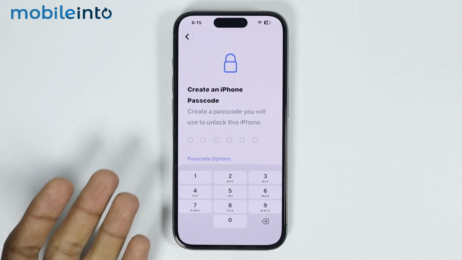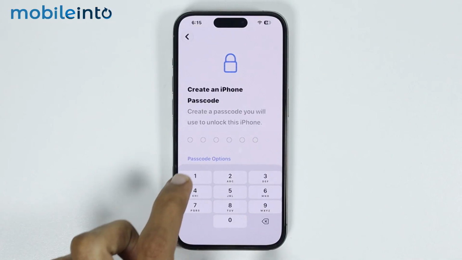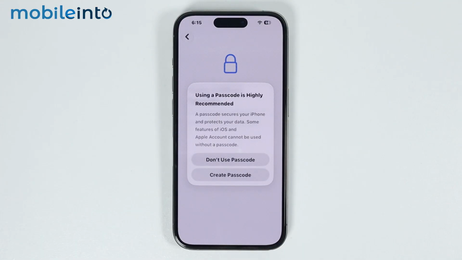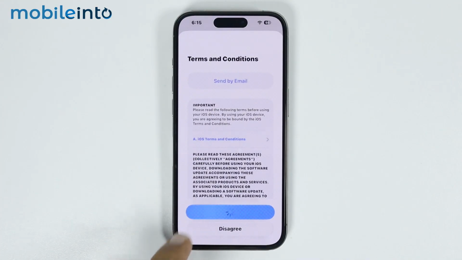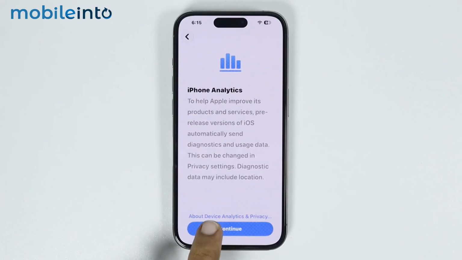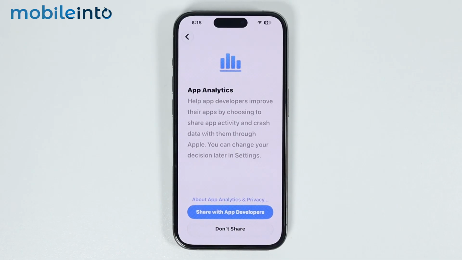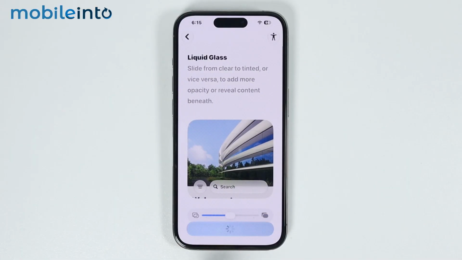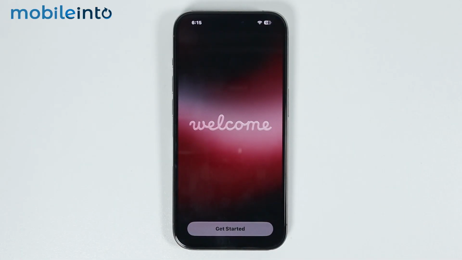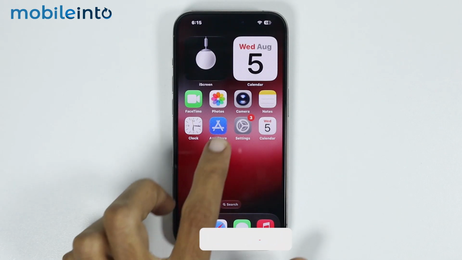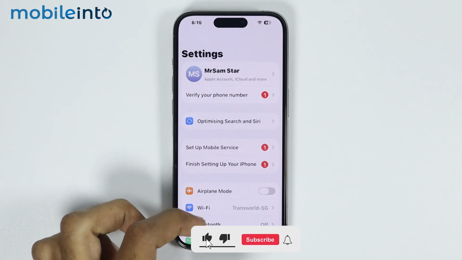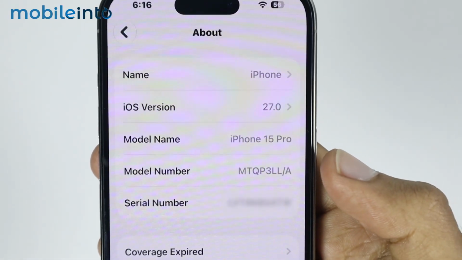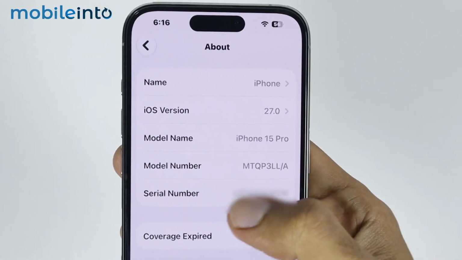Now if you want to set a lock screen passcode, you can do it from here. But I'll select Passcode Options and I'll select Don't Use Passcode. Now just select Agree. Tap on Continue and continue the setup process. Now just tap on Get Started to go to the home screen. As you can see, if I go to Settings and check the software version, our iPhone is currently on iOS 27.0.